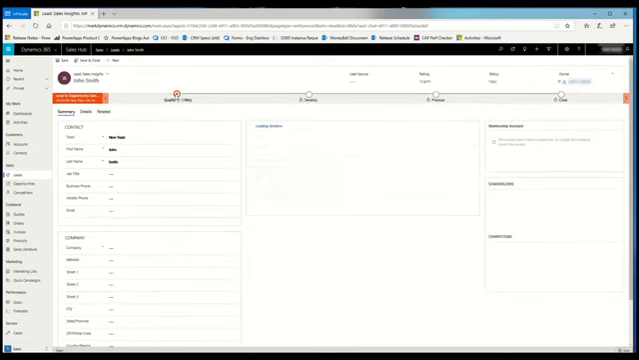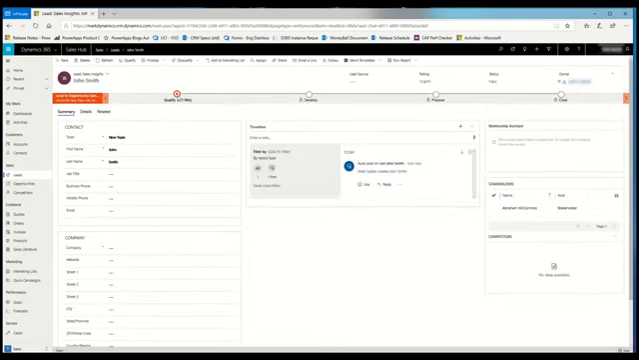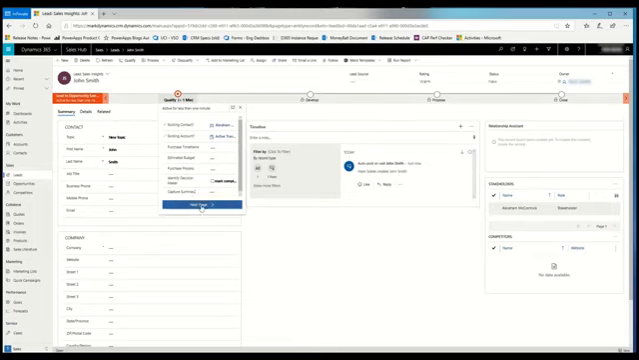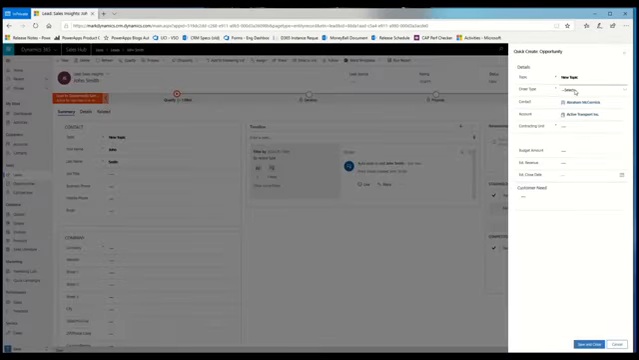And then what you're going to see is that when I come back up here to my business process flow, the next stage is right there. So I don't have to wonder where I am within that flow. And so I can hit the next stage and then I can create an opportunity for this quickly.